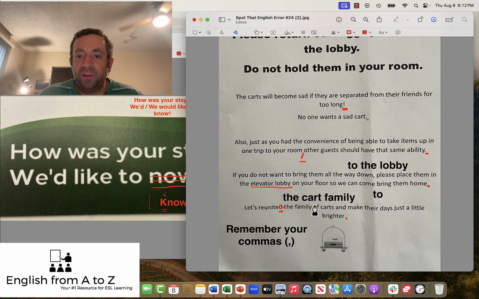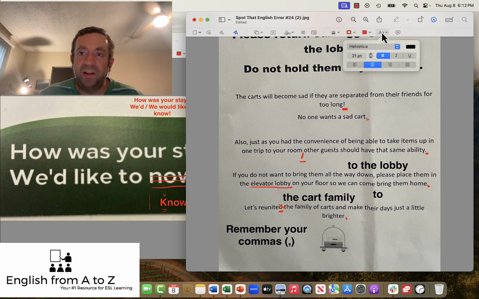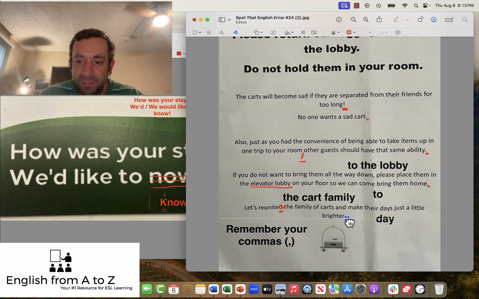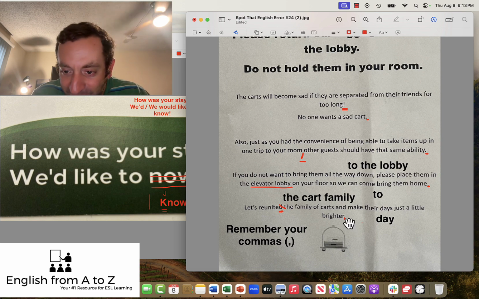So instead of family of carts, the cart family, and make their days, you could also say here, instead of days, just a slight change here, not super necessary, let me just say, make their day just a little bit just a little brighter. And then the key I want you to remember, folks, is the period. We need to have the period for punctuation purposes. Okay? And that's my best attempt at a period, but you know what I mean.